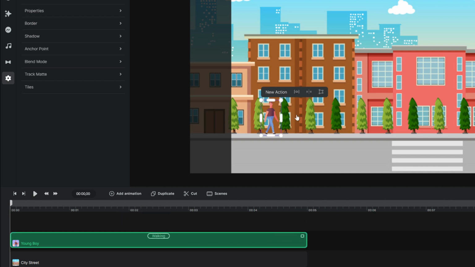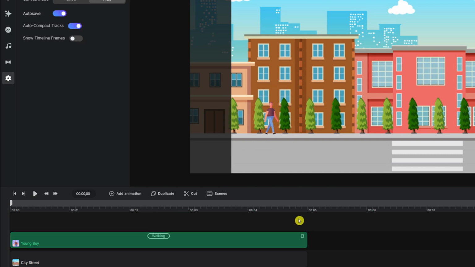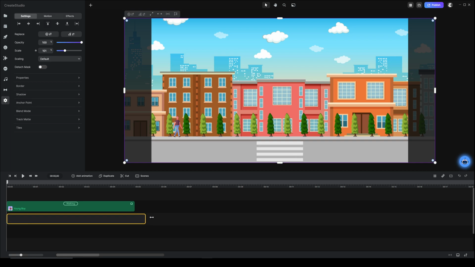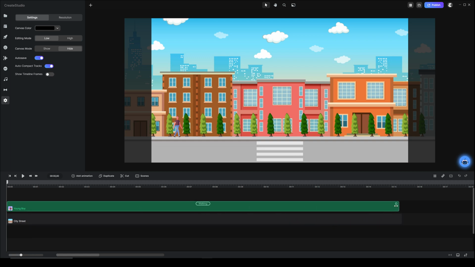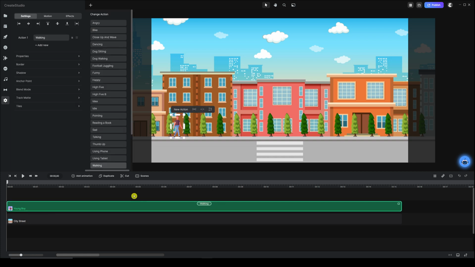Now, because the character is going to be walking a long distance from the left side all the way to the right side, I need to give the character time. Otherwise, he's not going to look natural. So I'm going to extend the background. Let's say I'm going to have him walk for about 15 seconds or so. And then I'm going to extend the character as well. Make sure he's lined up with the background, just like so. And now we're ready to start animating.